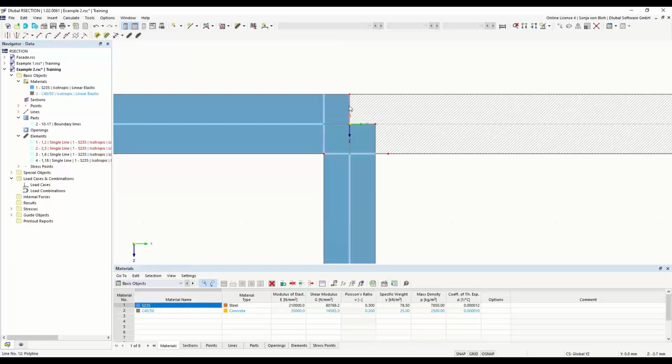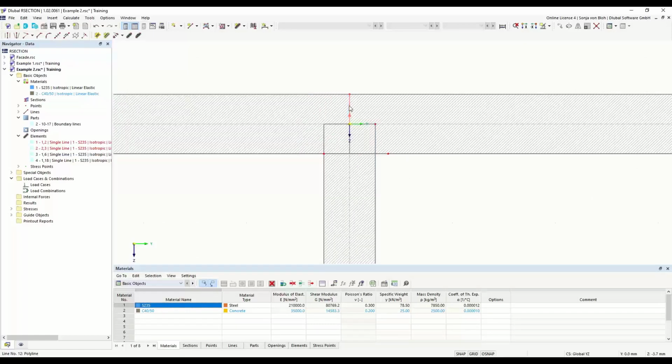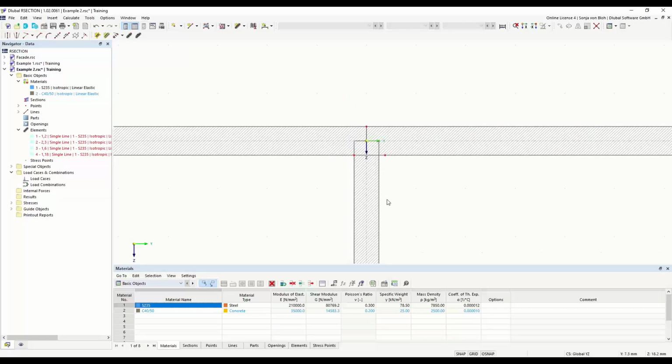So I delete them. I press here the delete button. I do this for this line also. Press on delete.